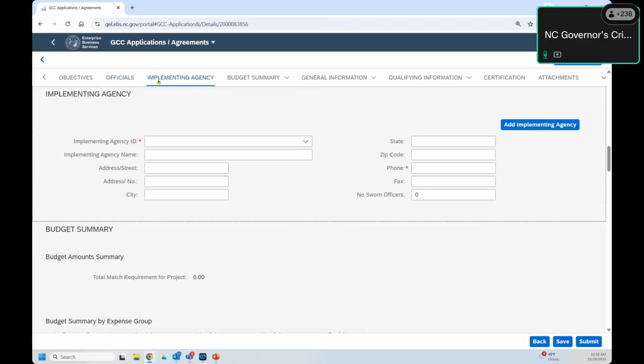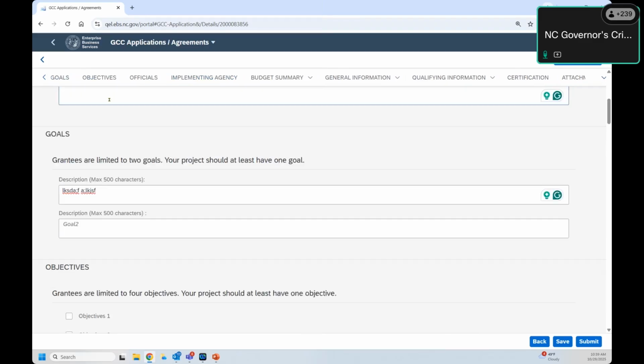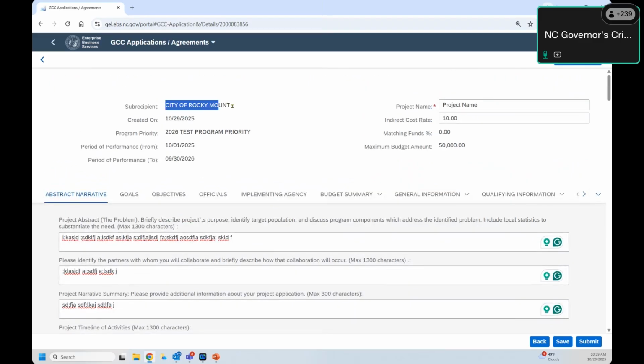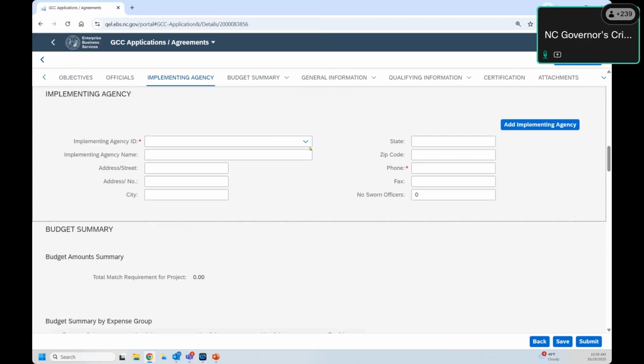Next section, implementing agency. So implementing agency is the organization that's actually implementing the project or doing the work. The classic example I give here is, well, this is it. So Rocky Mount. I'll go back to the top. It says City of Rocky Mount. That's the actual subrecipient. That's who the checks will be made out to, right? Is City of Rocky Mount. But the implementing agency is the Rocky Mount Police Department.